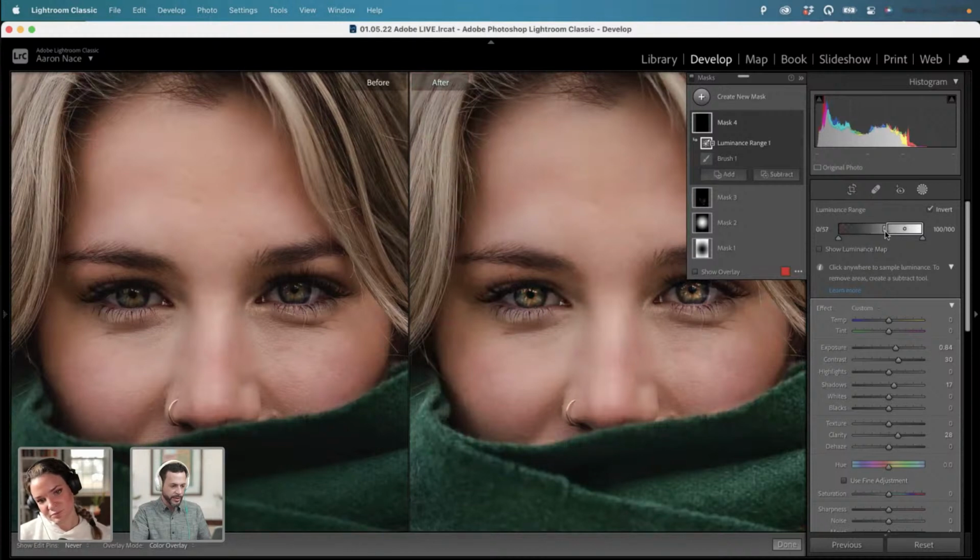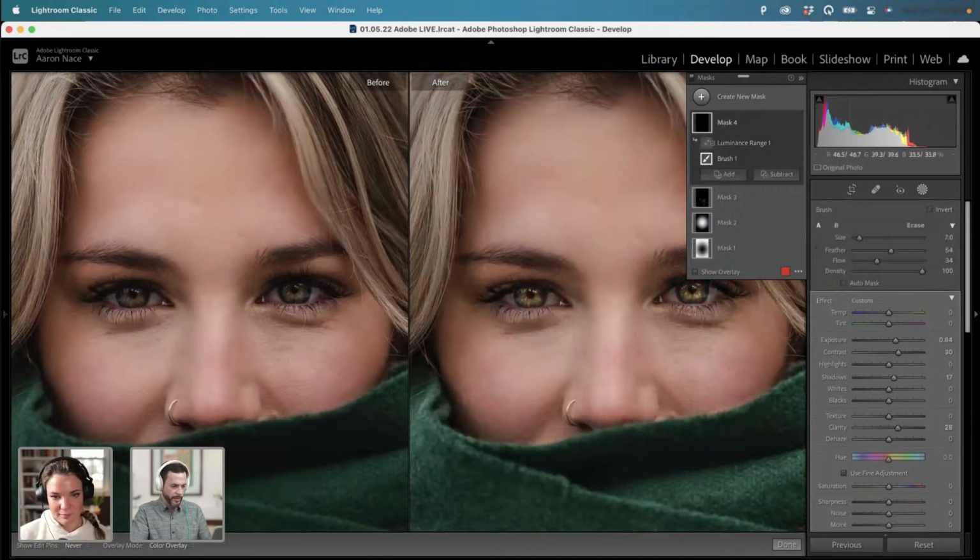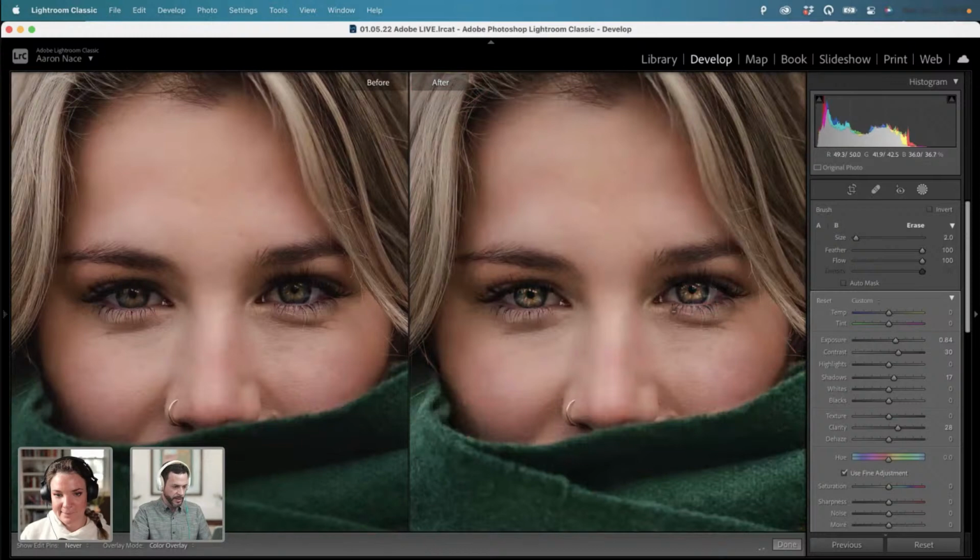You can see those changes with this luminance range, right? Before it just affected everything in those eyes. And here I can fine tune it, which just makes it so much more dialed in. There we go. Cool. And then here I can just go back to my brush if I need to, and I just minus out right here under those eyes.